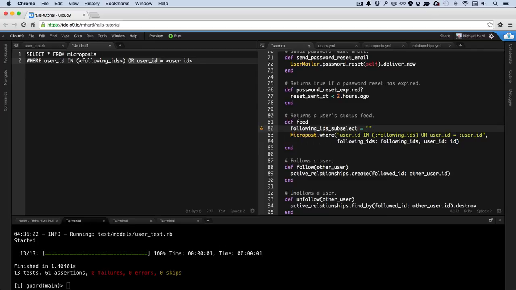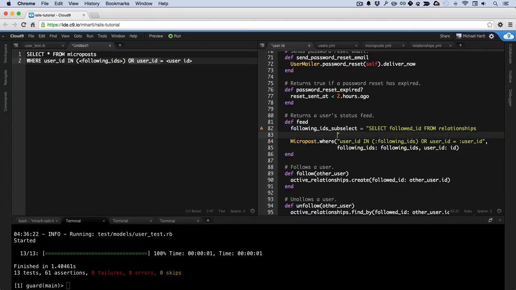We're going to select followed_id from relationships where follower_id is equal to :user_id. So this is just a string now. This is an SQL string. But what this syntax here does is interpolate an escaped version of the value corresponding to this key, in this case user_id. So now we can replace this here.